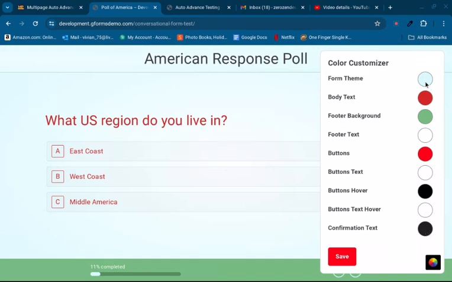Okay, so I can change my form theme just by dragging this around until I'm completely satisfied with the color I want. So let's just go with kind of a red, white, and blue option here. So move that a little bit darker. Move that up. That looks nice. And then our footer background. Let's go ahead and make that red.